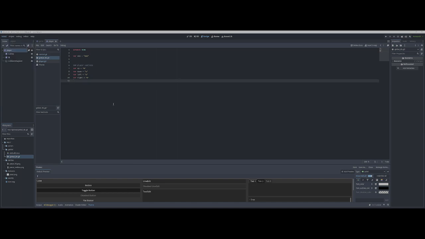Alright. So now we gotta go into player.gd and we gotta set some stuff. Okay, so first we're just gonna do like player stats right now. And one of those player stats is going to be speed, of course, obviously. Or do I want to do this differently?